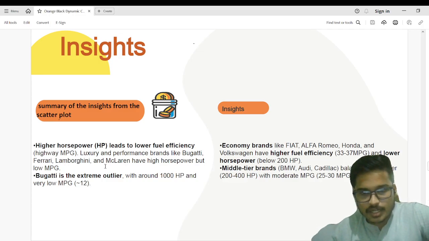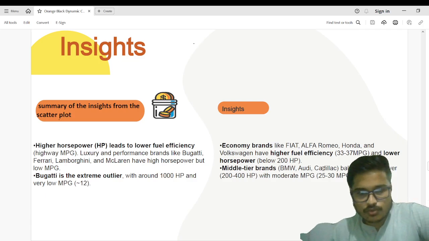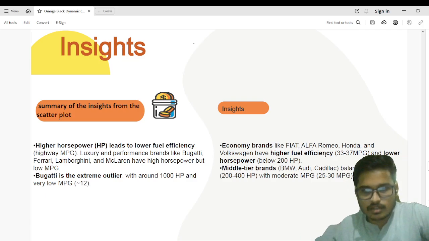Brands like Alfa Romeo, Honda, and Volkswagen have fuel efficiency between 33 to 37 and low horsepower, below 200. The middle tier brands, BMW, Audi, Cadillac, balance horsepower of 200 to 400 horsepower, with moderate mileage per gallon of 25 to 30.